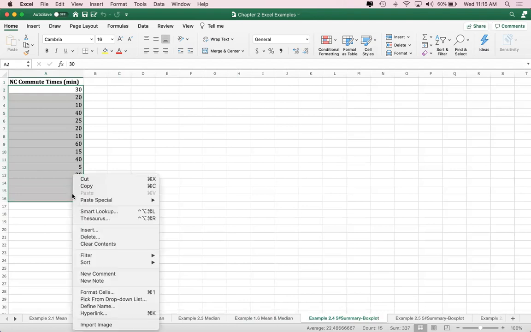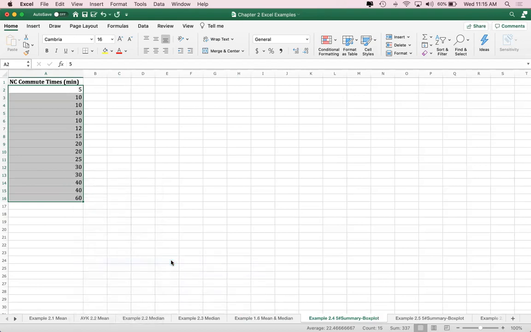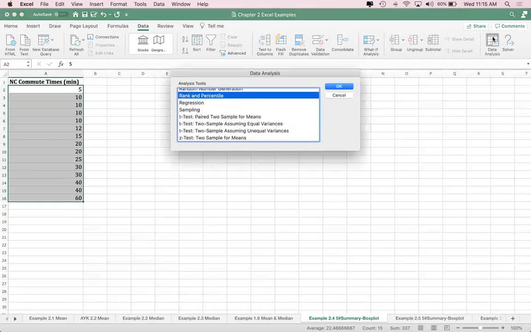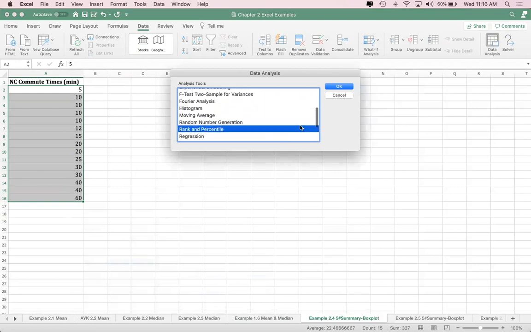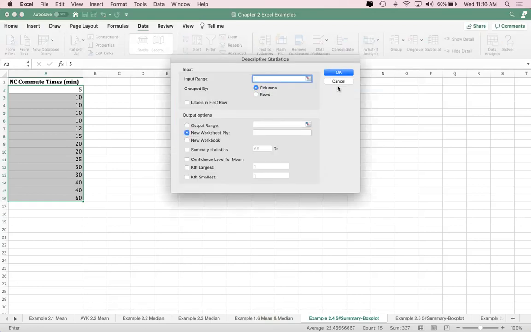So highlight, right click, go to sort, sort smallest to largest. After, go to the options at the very top, click on data. Below that and to the far right, we're going to click on data analysis. This opens up the analysis tools, and I need to find the option that says descriptive statistics, and then we're going to click OK.